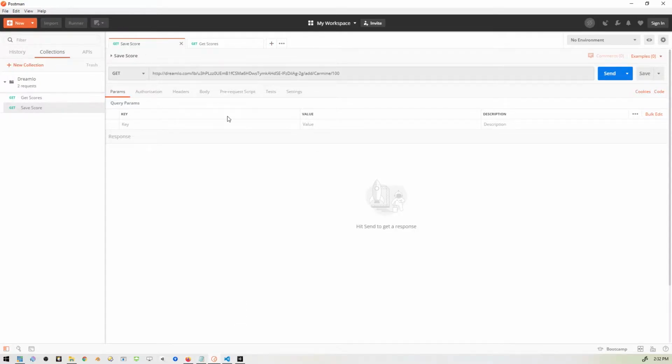It's a free program you can get. Just search for Postman and you should find it. But the link's also going to be in the description. And with this, you can test JSON and APIs basically.